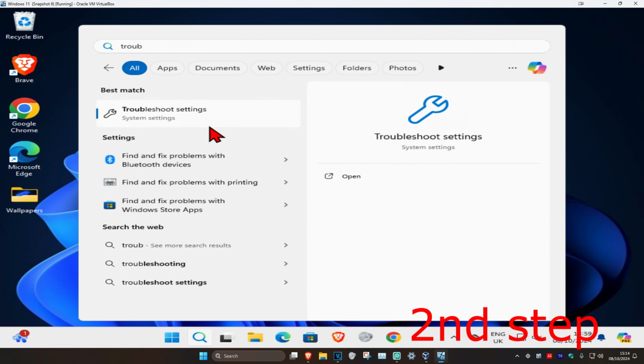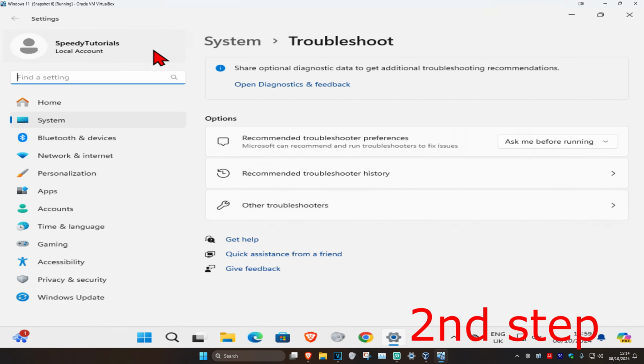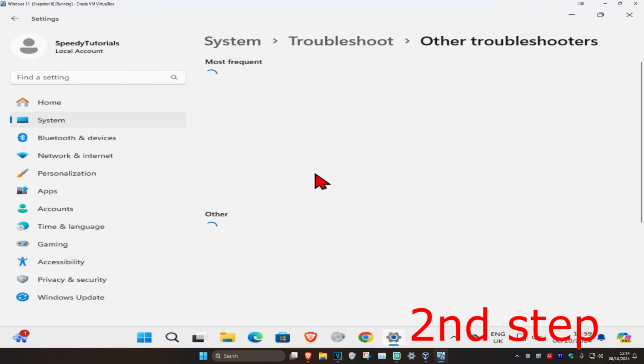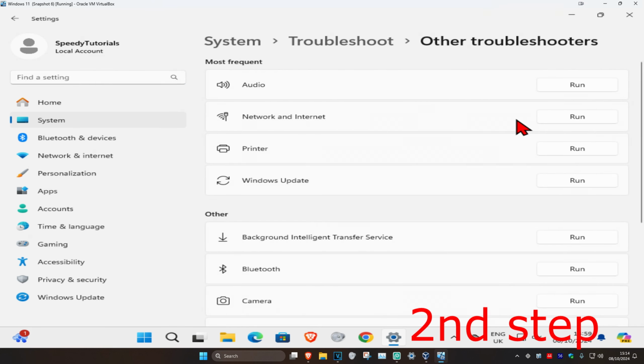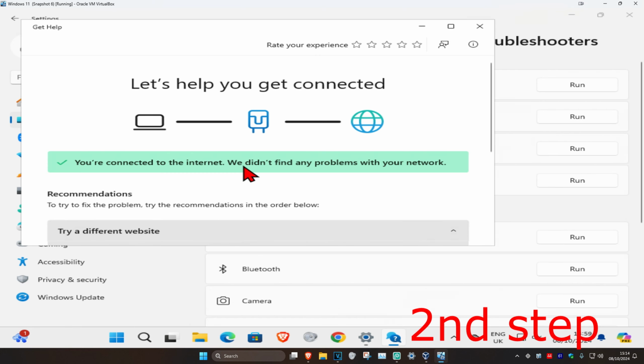And now for the second step, you're going to head over to search and type in troubleshoot settings. Click on it. And then once you're on this, you're going to click on other troubleshooters. Then you're going to find network and internet. Click on run. Click on this. If it finds any problems with your network, it's going to fix it for you.